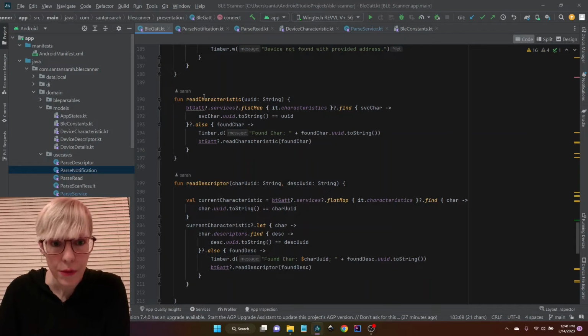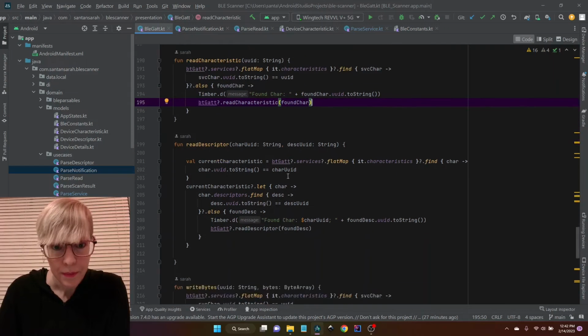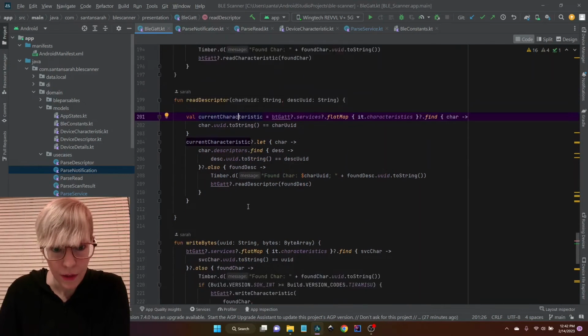And then these are called from the ViewModel. So we have read characteristic, and it just loops through the Bluetooth Gatt services and characteristics, figures out what you'd like to read from, and then goes ahead and calls this. And then again, this would trigger the callback. Same thing for read descriptor.